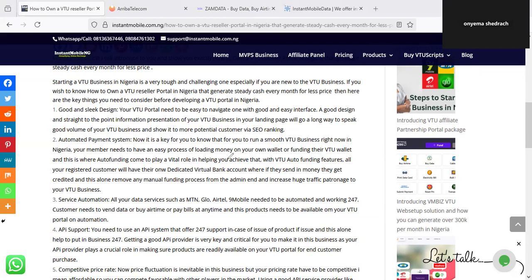And the one thing I like in our company, which is Instant Mobile, is that we don't just talk about the business, we are into the business. So I'm going to show you a couple of designs that we have done for clients. And one thing about our design is that no two websites will look identical. They will always look different. So each website has its own design. I'm going to show you what a landing page is and how it really looks.